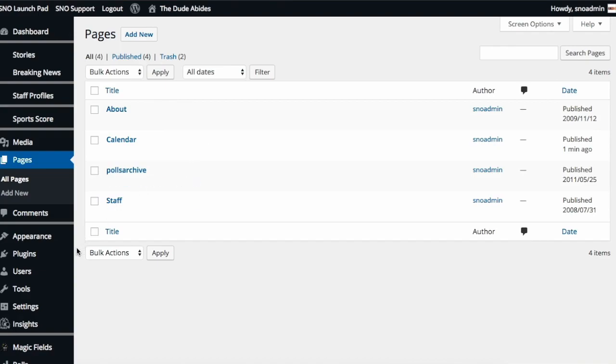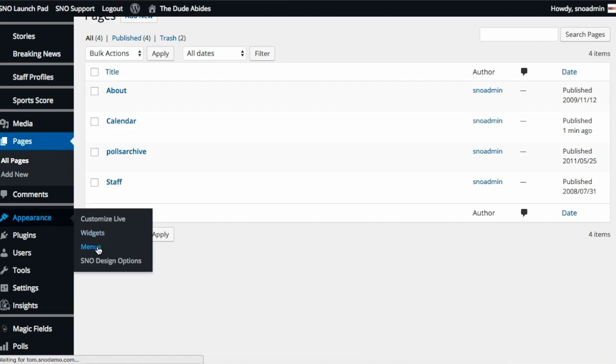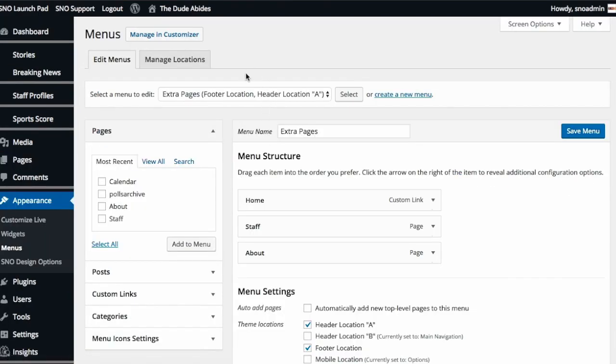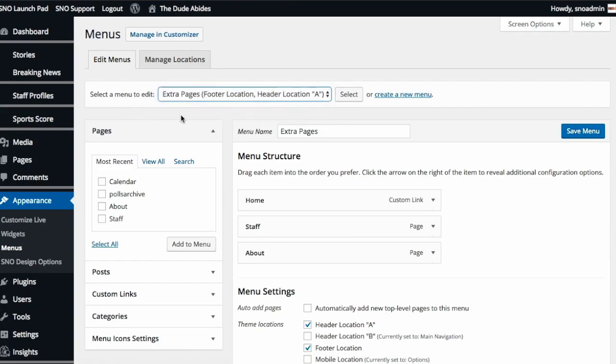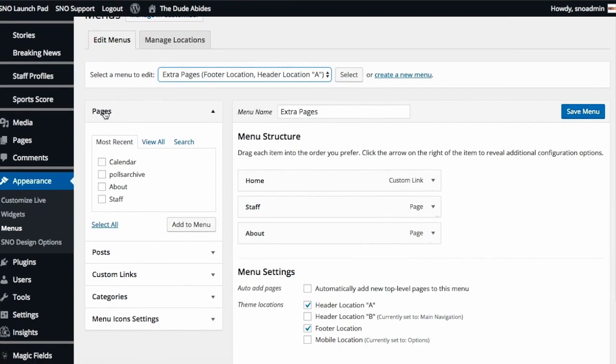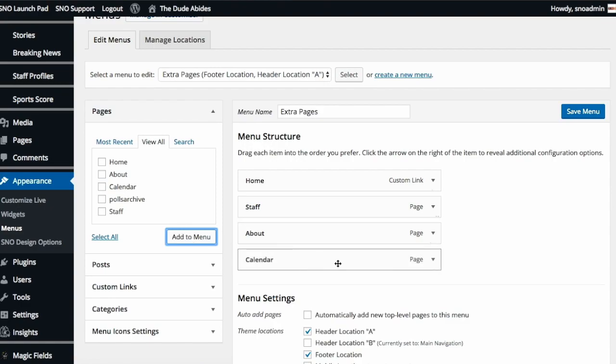The most probable location for your calendar page would be in one of your menus. So go to Appearance and then the Menus tab. Make sure you're in the appropriate menu that you'd like to edit. For me, it's Extra Pages. It'll likely be in the same menu where you have About and maybe Staff. Next, I'll add a new item, and it will be from Pages since we just created Pages. Click View All, select the new page you just created, click Add to Menu. As you see, it has now appeared underneath About.